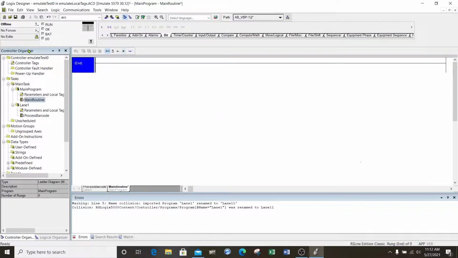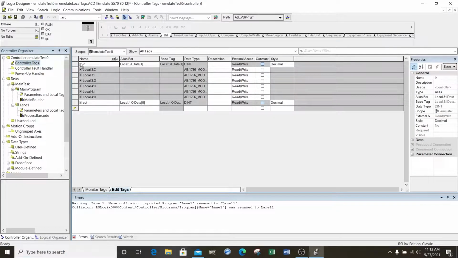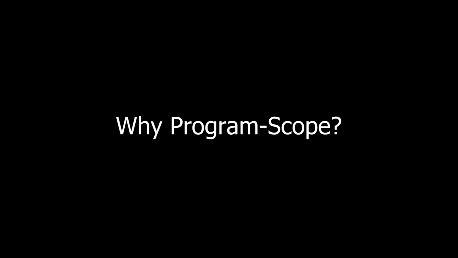Controller scope tags can be seen by going to the controller organizer and double-clicking on controller tags. These tags are available to every task, program, and routine contained in the processor. Any of these tasks, programs, or routines can write data to these variables or read data from them. However, there's another class of variables called local tags that are only accessible to the programs in which they reside.